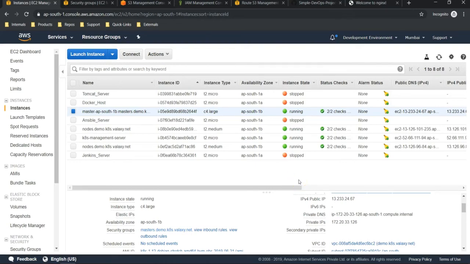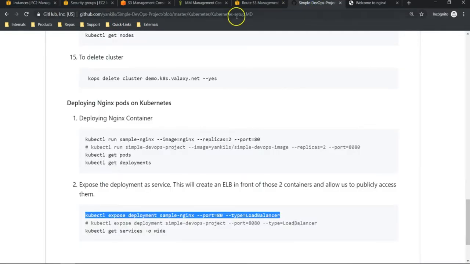Hello folks, welcome back. In the previous video we have seen how to use the kubectl command line to create our deployments and services. In this video I am going to show you how we can use deployment and service files. I have already created the service and deployment files for our project, so they are updated in our simple DevOps project. Let's go here.